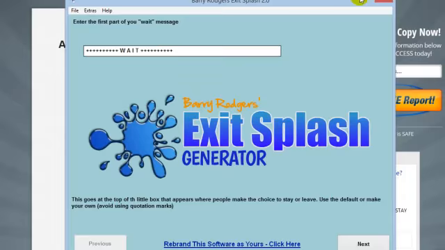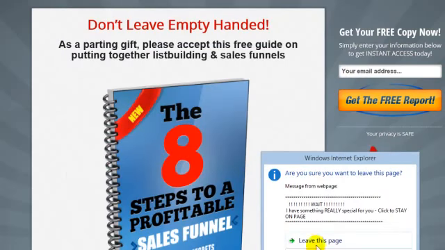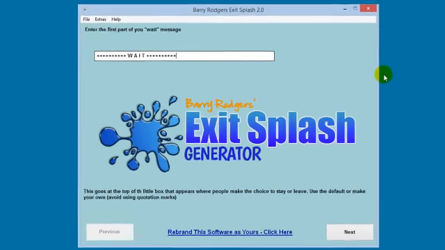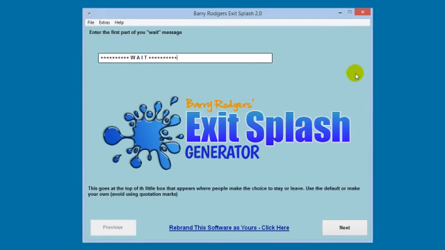Oh, hang on a minute, I better get out of these pages. It's asking me to leave or to stay. So let's bring up the software and show you how to do it. And it's really, really simple.